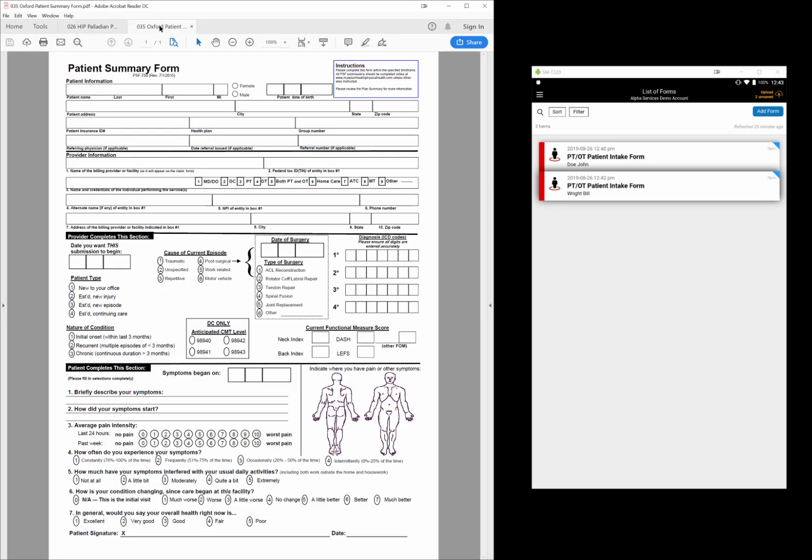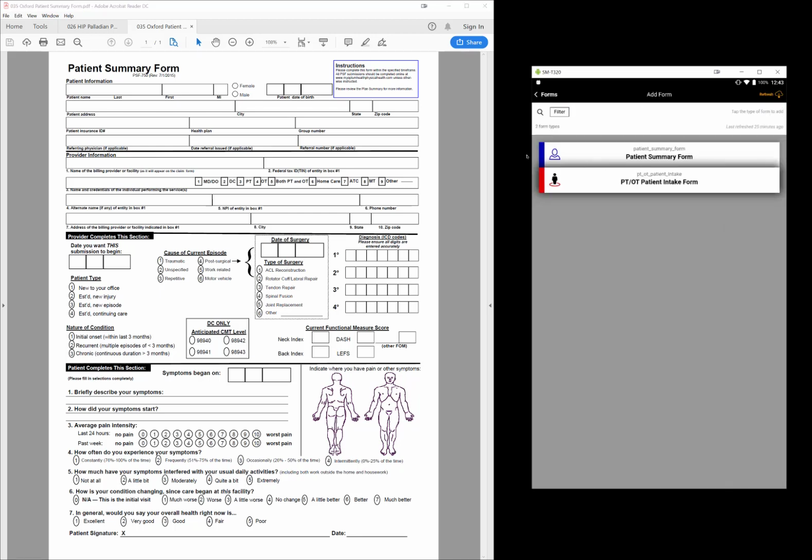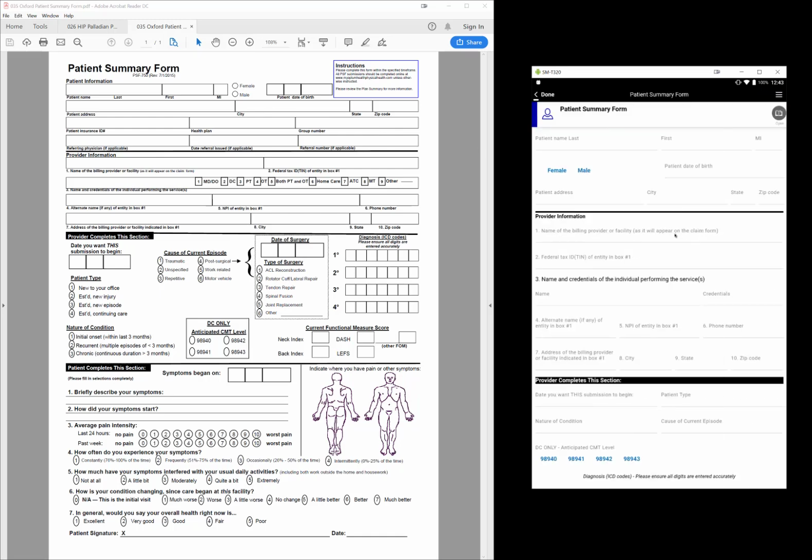Now, if we go to the patient summary form, there are a couple of interesting points here that we can implement and we can show. So let's, again, like before, click here to launch a fresh copy of it.